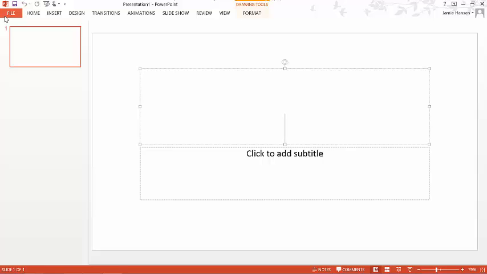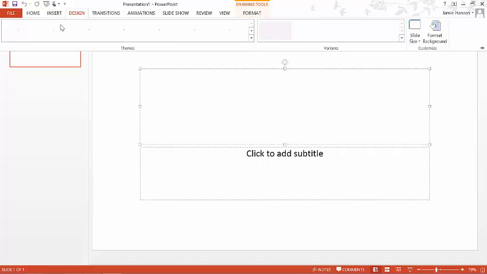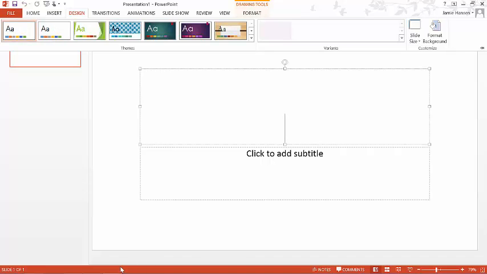And like Word and Excel that we've seen before, all of the things that you're going to be able to use are up here in this ribbon. And you can click on various things, and those are what we'll be using in our PowerPoint.